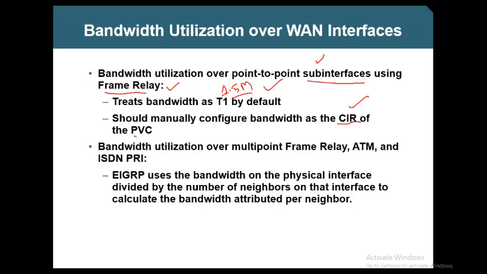So what is your bandwidth in the PVC? What is a PVC? The frame relay tunnel is what is called a permanent virtual circuit. So you have purchased the permanent virtual circuit only for 0.5 meg. That's what you have paid for. That is what the ISP is going to give you. But this poor EIGRP does not know about this.